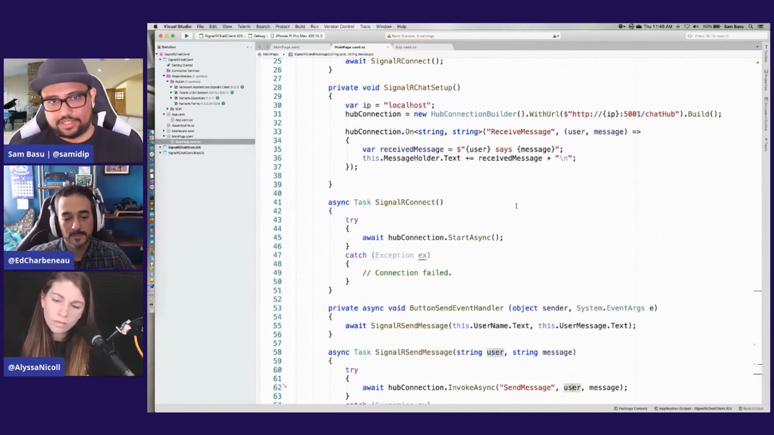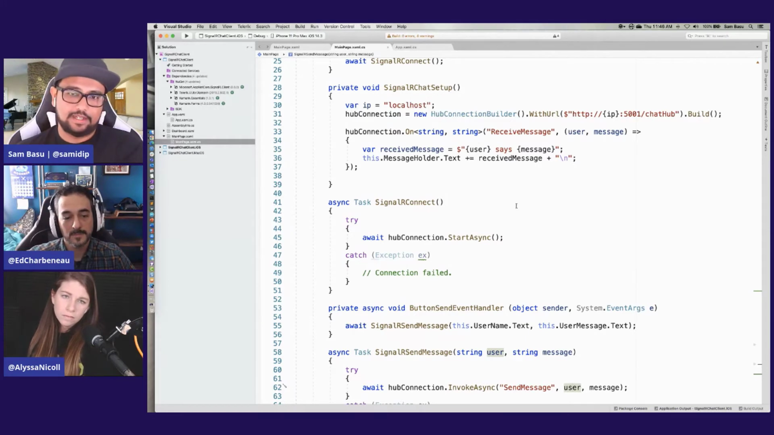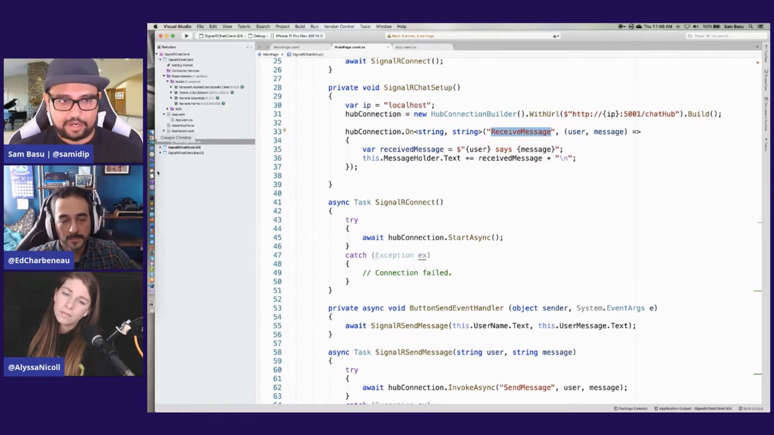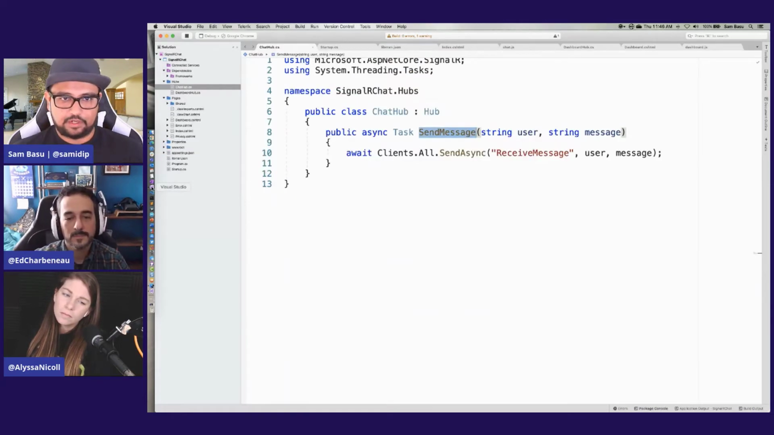When the server sends something from the web client, how does our mobile client listen in? We simply have an event listener here called receive message. So going back to the server, it is also invoking a receive message method.